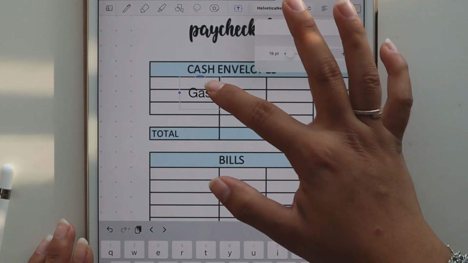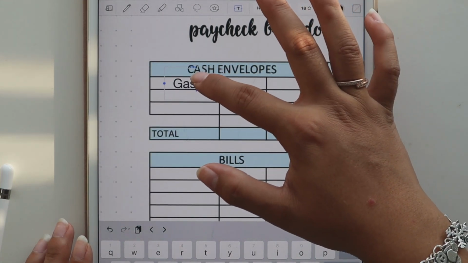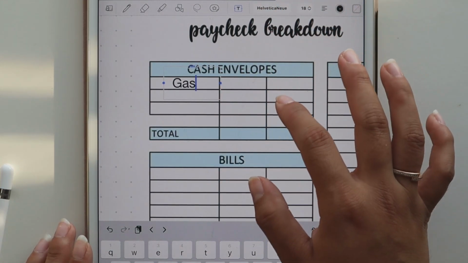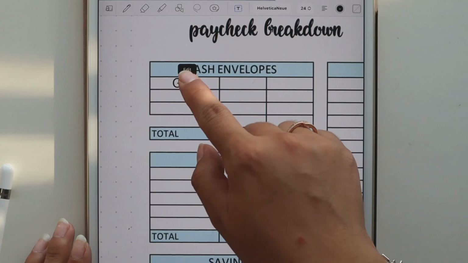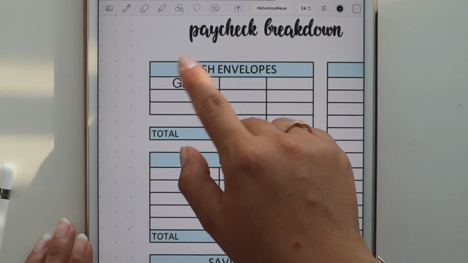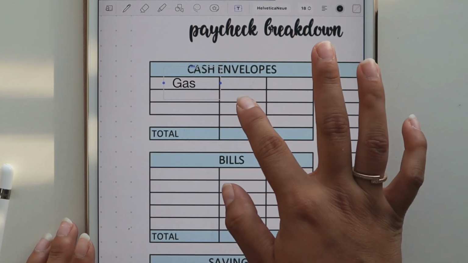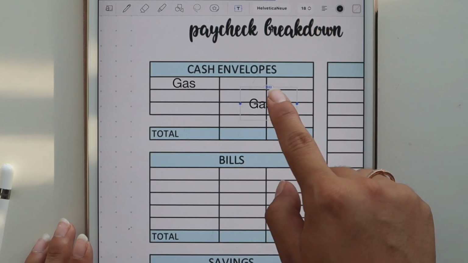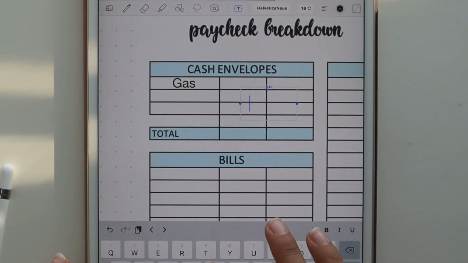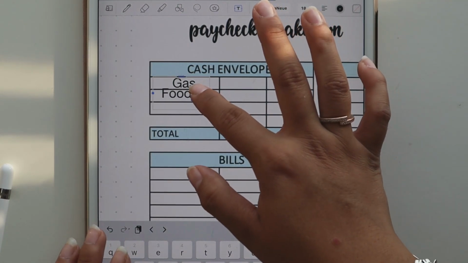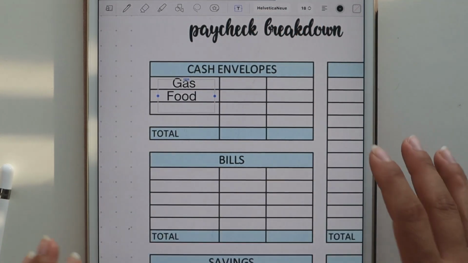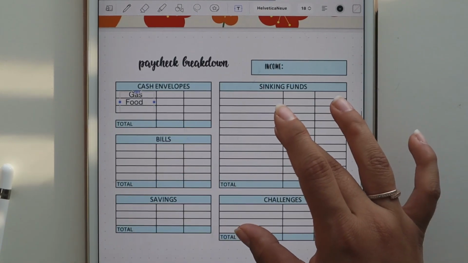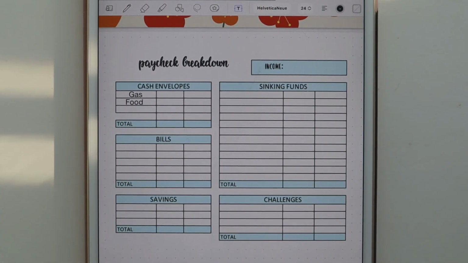So I'm gonna just put gas and we'll drag it over here. Then usually what I like to do is copy this, because that way it'll keep the size the same and I don't have to adjust it every time. So gas, next let's say we have food. You'll basically just do this for all your categories and fill in everything on your spread.